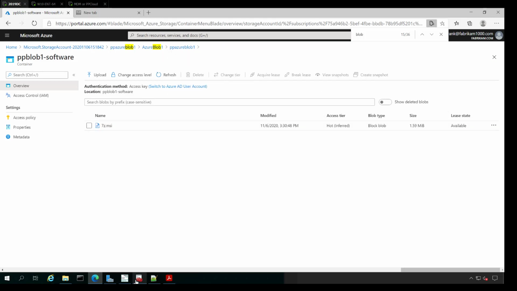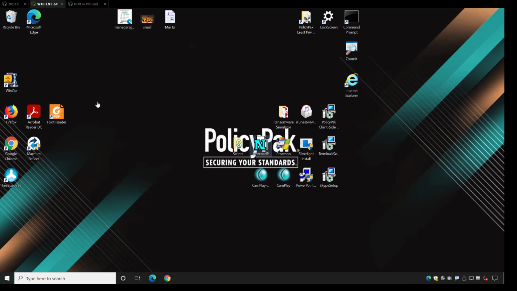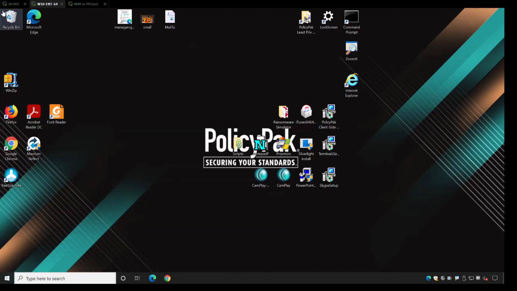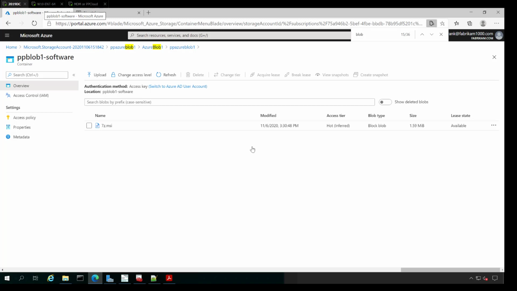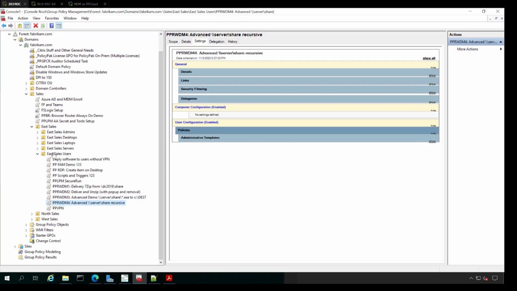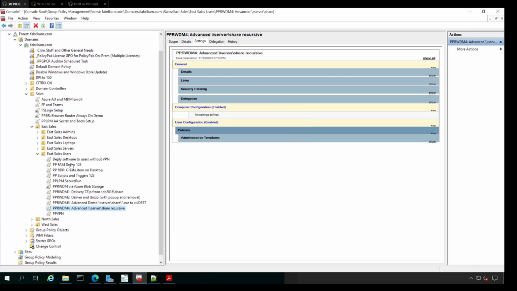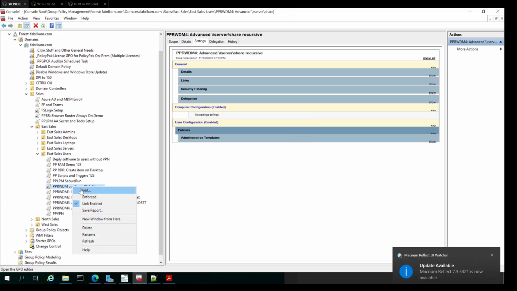That's really it. So now if what we want to do is deploy 7-zip over to our endpoint machines, you can use group policy to do it. You can use PolicyPak MDM to do it. You could do any technique you want. So all you're going to do is go to create PP Remote Work Delivery Manager via Azure Blob Storage here. Then we'll go ahead and click edit here.